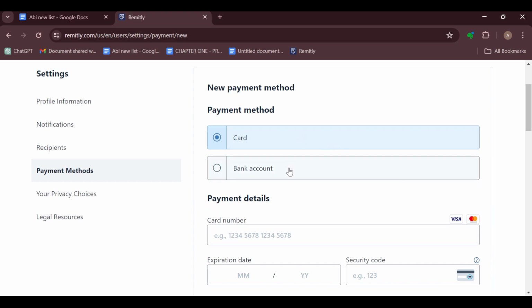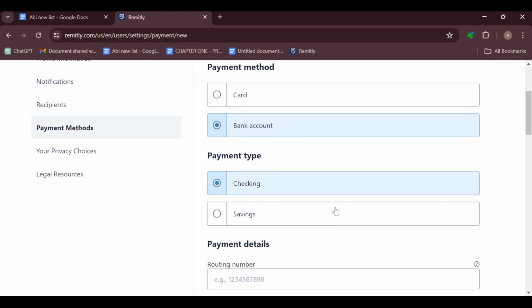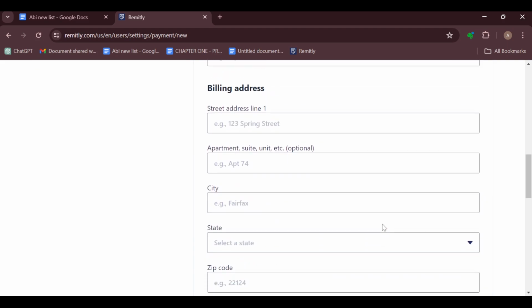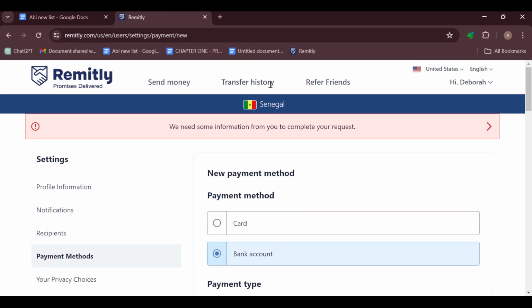Is it card or bank account? If it's card, you'll be asked to enter in the card number, expiration date, security code, etc. And then if it's the bank account, you'll be asked to select if it's checking or savings, fill up the process, move to the lower right side, click on save, and just like that, the account will be saved. So this is how you can add payment methods on Remitly.